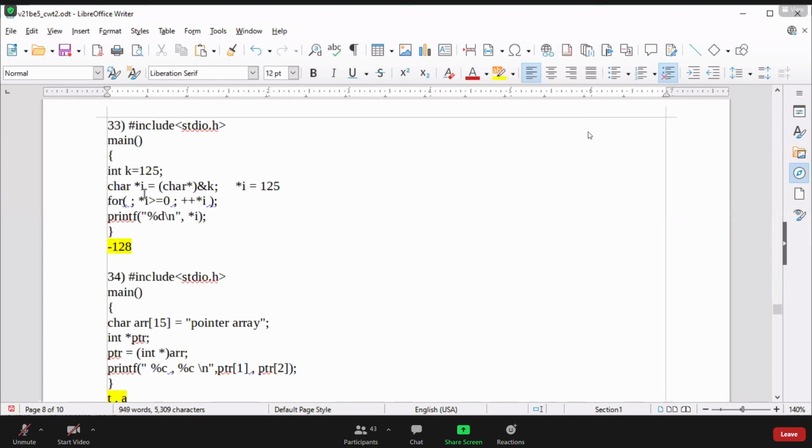Now here one condition is written, *i greater than or equal to 0. Initially *i is 125, and 125 greater than or equal to 0, condition true. So it is going to increment. Next time it becomes 126 greater than or equal to 0, condition true. Next time 127 greater than or equal to 0, condition true. Then after, 128. Is 128 in the range of signed character? No, it's minus 128 to 127.